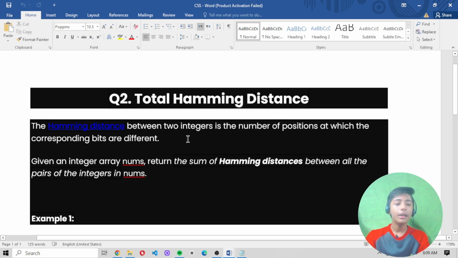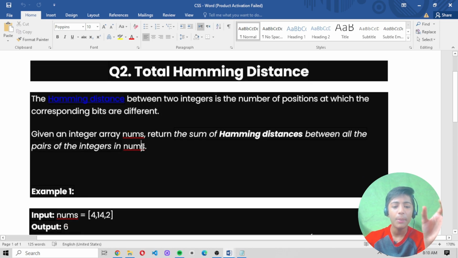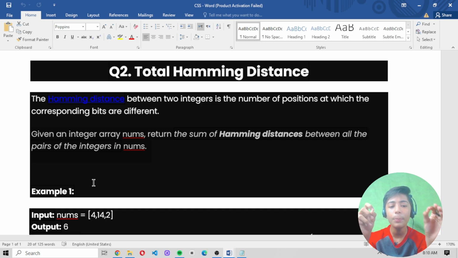It is saying the Hamming distance between two integers is the number of positions at which the corresponding bits are different. The same question as in the previous video, but a little bit different. Now, it is giving me an integer array by the name of nums. We want to return the sum of the Hamming distances between all the pairs of integers in nums. Okay, we want to do this.